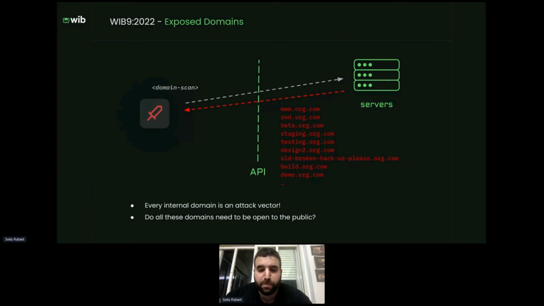My personal favorite are domains that are clearly meant to be internal, that are exposed by default to the public. Even with authentication mechanisms still in place, there is no reason why your rnd.org.com should be visible to everyone in the world. It's just asking for trouble. This is why visibility for the security team, done via either code analysis or traffic inspection, is so important.